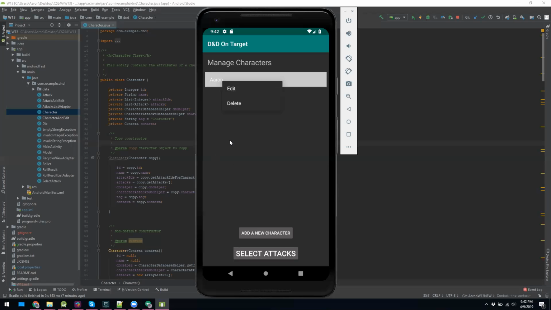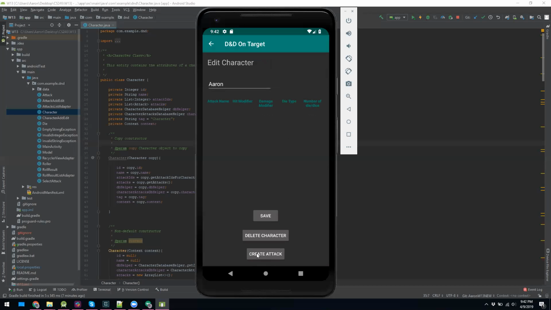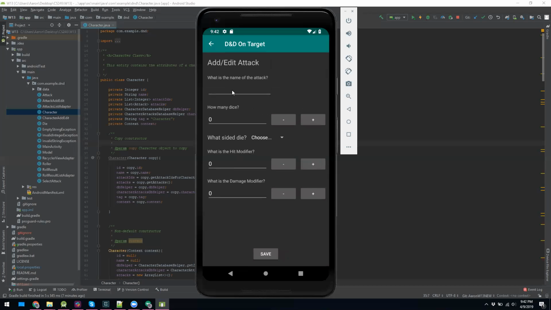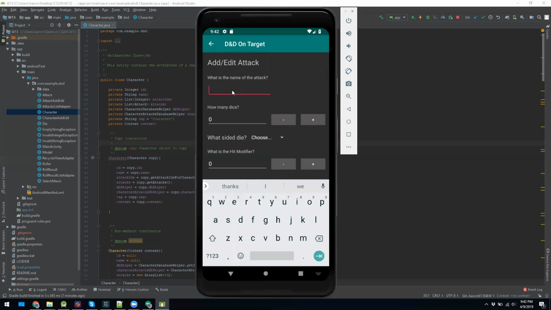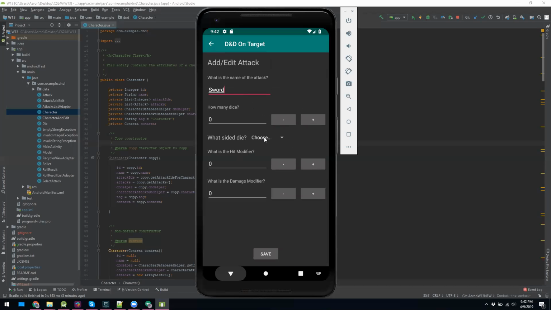I'm going to edit that character and add an attack. So again, you can have multiple attacks. You give an attack a name, such as sword. Then you select how many dice. In Dungeons and Dragons, there are multiple different types of dice. You can have a 4-sided dice, a 6, up to a 20-sided dice. So I'm going to choose the standard 6-sided dice that everyone's familiar with.